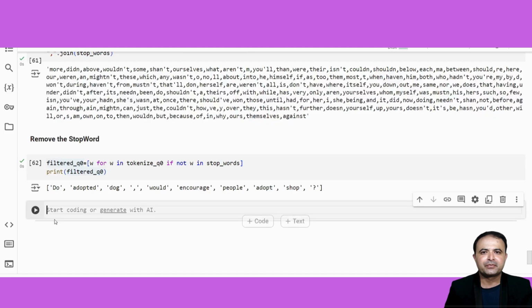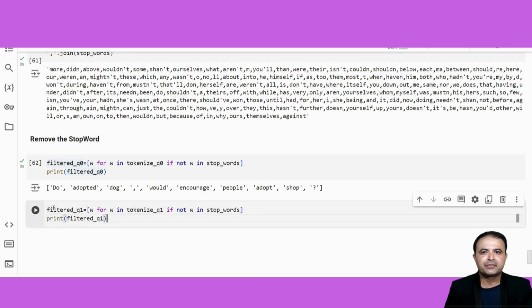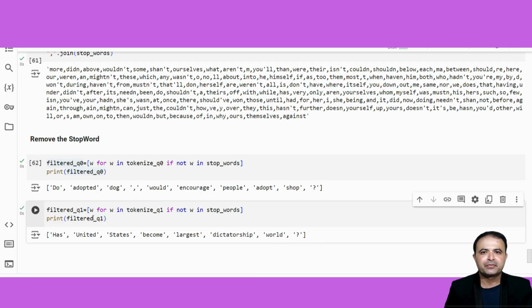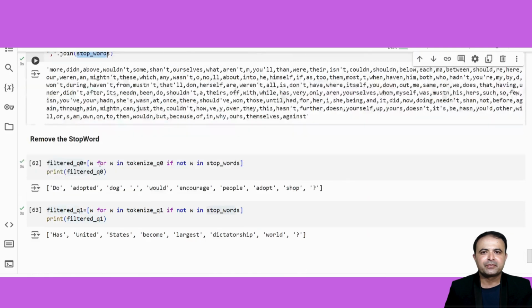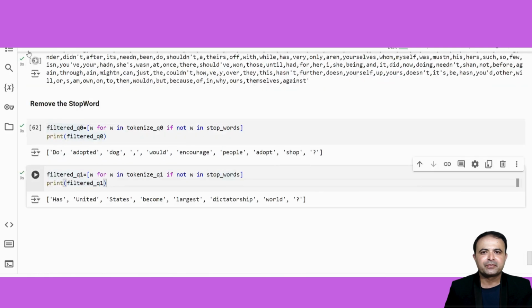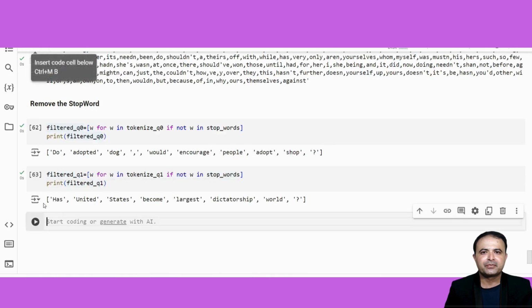Now the second task, again I want to filter Q1. Now I have also removed the stop words from the above Q1. What is Q1? We know very well. The stop words, the stop words. Now I have successfully removed all the stop words.